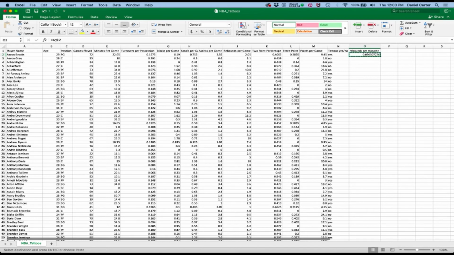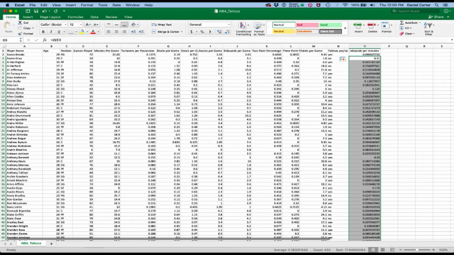Now again, I can copy this formula here. I can also double click on the little solid green square and fill it down. Now I have rebounds per minute for each player, and I might want to ask, who gets the most rebounds per minute?